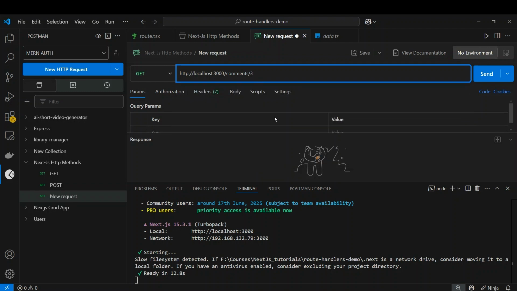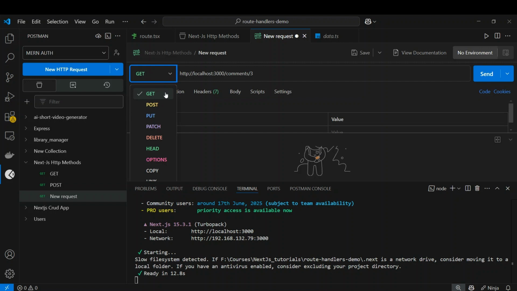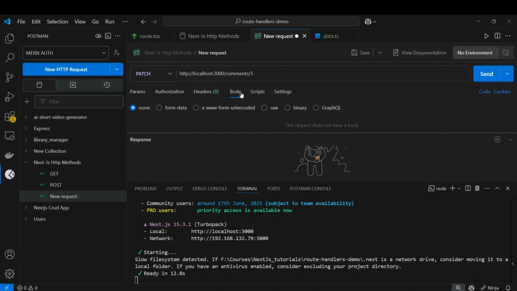Now, as we are making a patch request, we need to select a method from the drop down. So here you can see we have get, post, put, patch, delete. So we go for the patch request, and after that we can send some data to it. So here we can click on raw. We can select JSON data over here, and the server is already running.